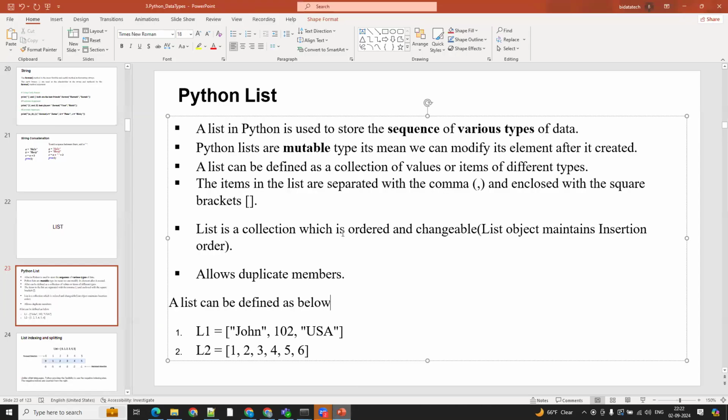Okay. A list is a collection which is ordered and changeable. Ordered is also a very, very important technical jargon. Ordered means order is preserved always here. And it allows duplicates. I'll give you the justification for this one as well. The last point is that it allows duplicate members. You can have duplicate values in a list as well.